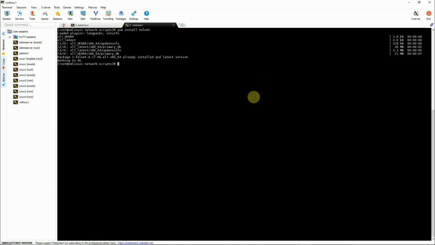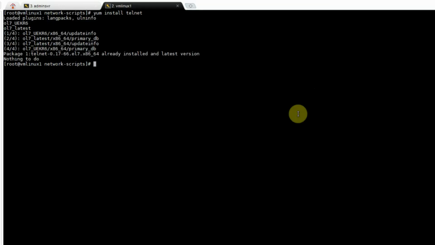And we know that the DNS server is running at port 53. We will use port 53 in our telnet command. So telnet, the IP address of our DNS server, that is 192.168.1.67, and the port is 53. We will simply use 53 here.